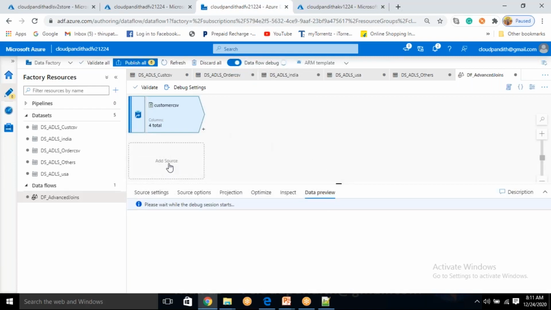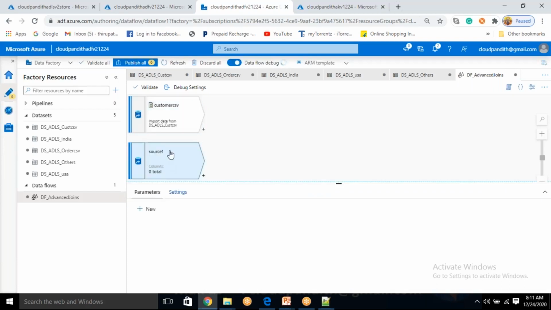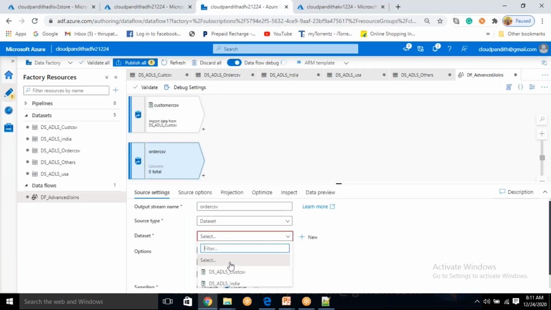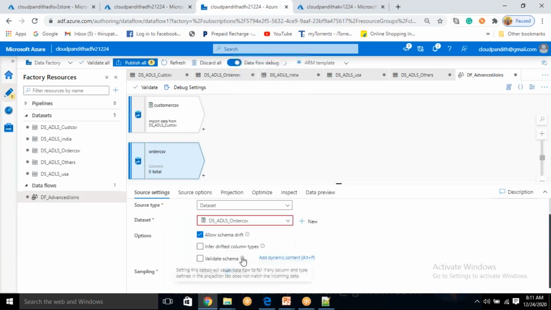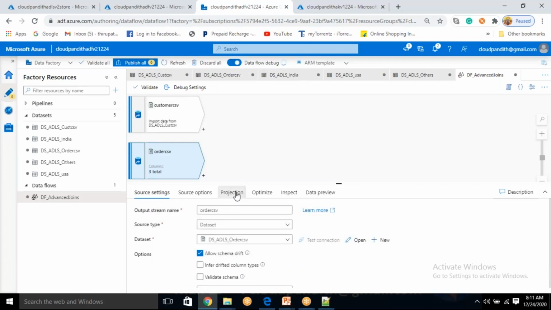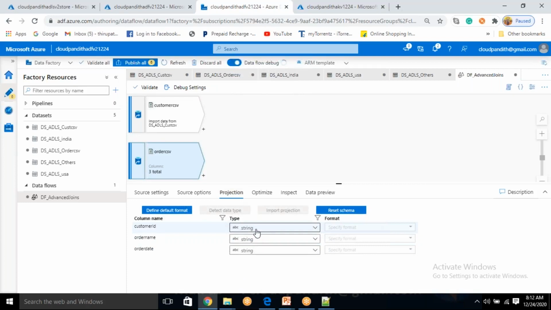What is the other source? What sources do we need to join? I need to add the next source, orders. Just click here. This is the order CSV data set. So here I'm going to select orders CSV. This is the data set I have selected. In this also, go to projection. You see here also it is considering everything as a string. So what we need to do is change it to integer. Now you see customer ID is an integer, order name is a string, correct.